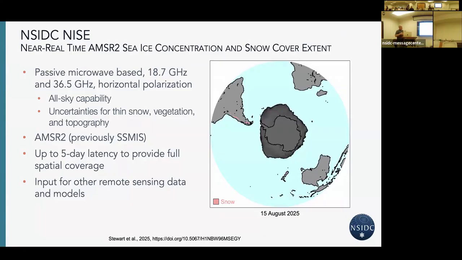It's really nice because you get global coverage. Most of them go every day, and then it also has a 5-day latency to try to fill in anything that it misses. And it has all-sky capability, but there are some limitations. It's low spatial resolution. There are uncertainties for thin snow and vegetation. It doesn't really handle topography very well, but it does detect snow globally.